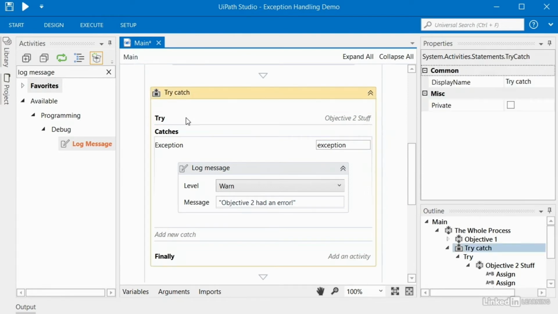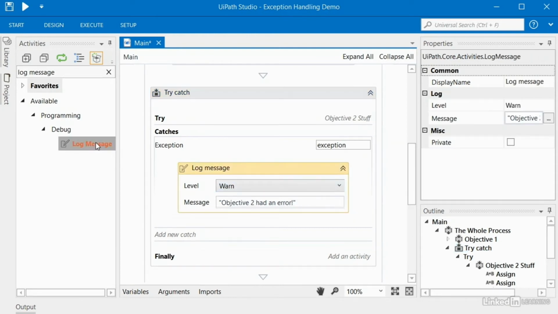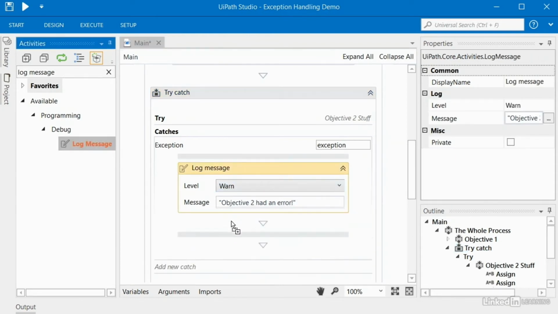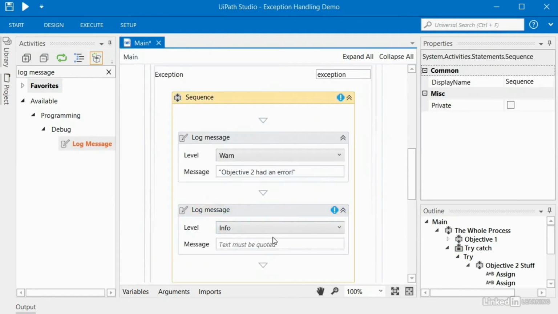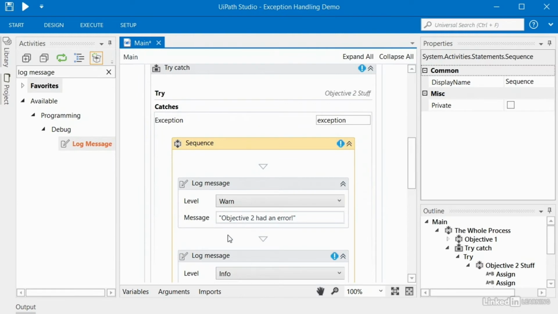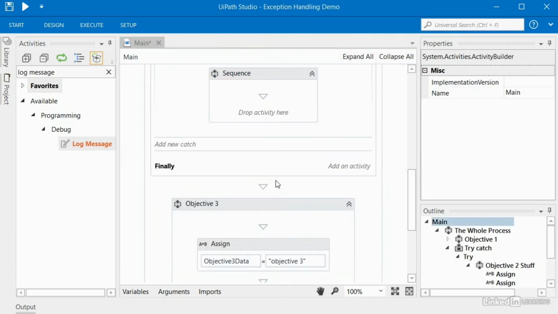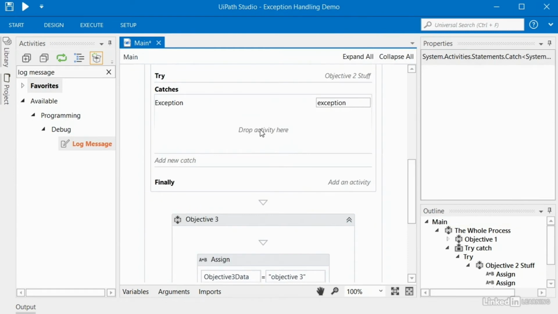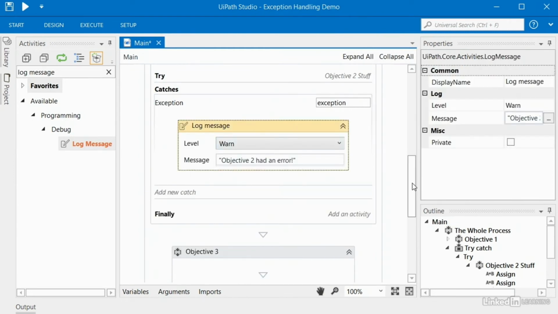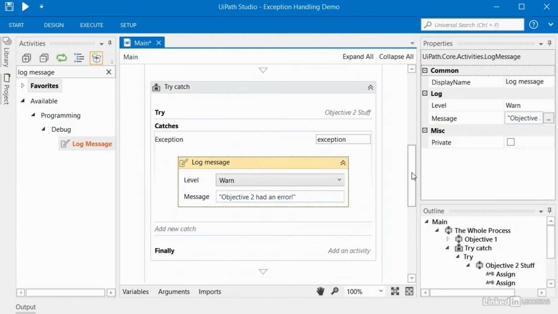So this Try Catch contains 3 different sections, each of which can contain a top-level activity. If I try to drag another activity in here, it will automatically create a sequence for me. So just bear in mind that in order to have multiple activities in any of these sections, you need to wrap them with a sequence. I'm going to right-click to delete this, Control X, delete this sequence, and click to paste my Log Message back in because I'm getting sidetracked a little bit.